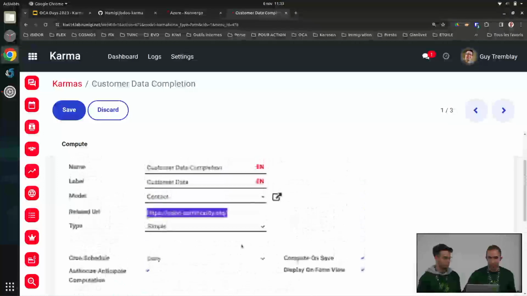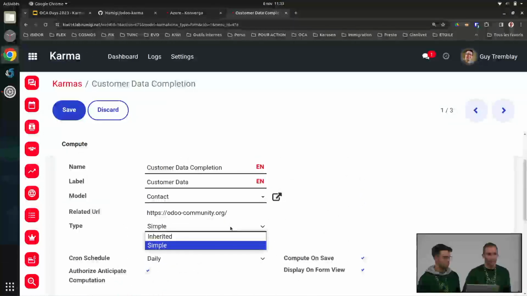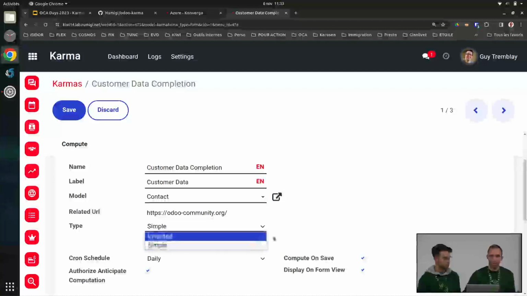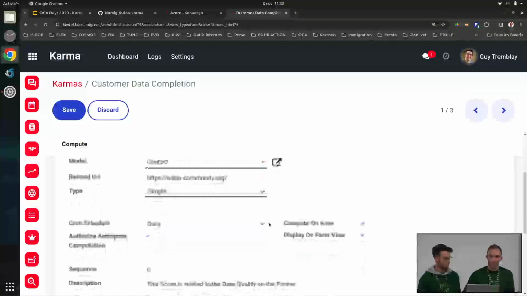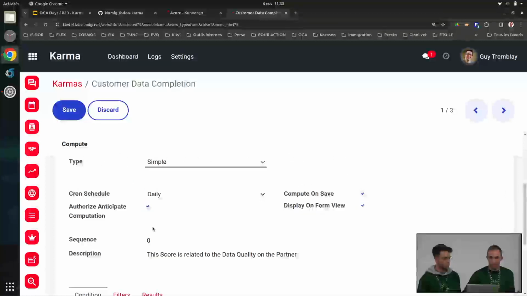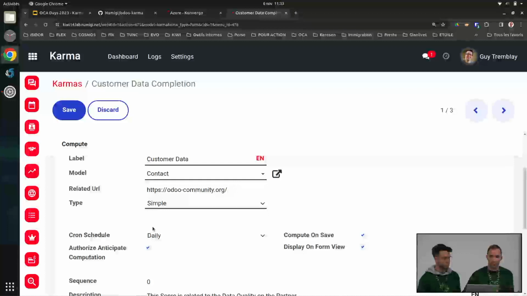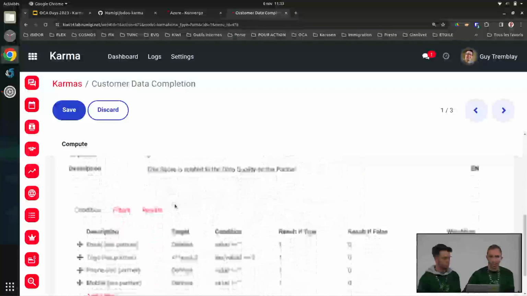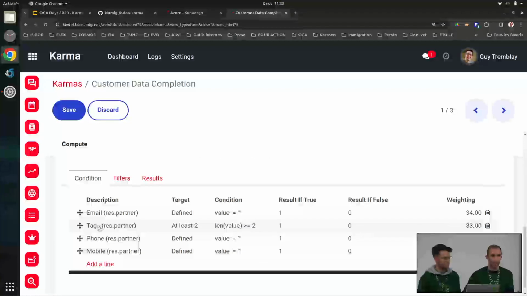So, as we explained earlier, there is a type that you can choose. Simple here, which is selected, will allow you to set different conditions, and each condition will be associated to a field of the model. So if we take this example of a simple karma, we have the possibility to add as many conditions as we want, and to put conditions with this field.